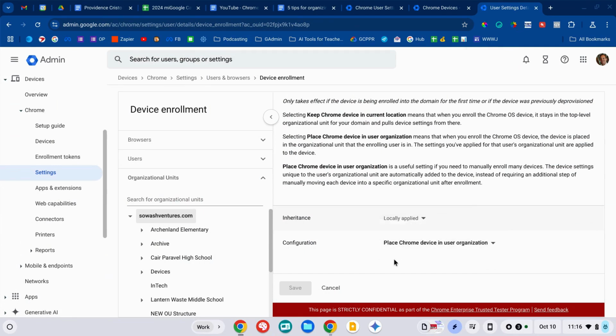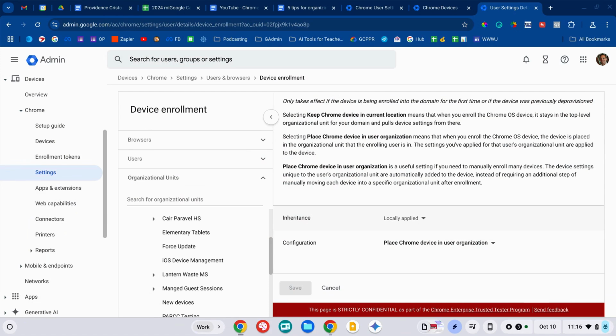Now, option 2 is to place the Chrome devices in the user organization. So this is why I create a special Chromebook enrollment account. I create my CB account we just talked about. I'm going to move that user account into whichever organizational unit I want devices to end up in.